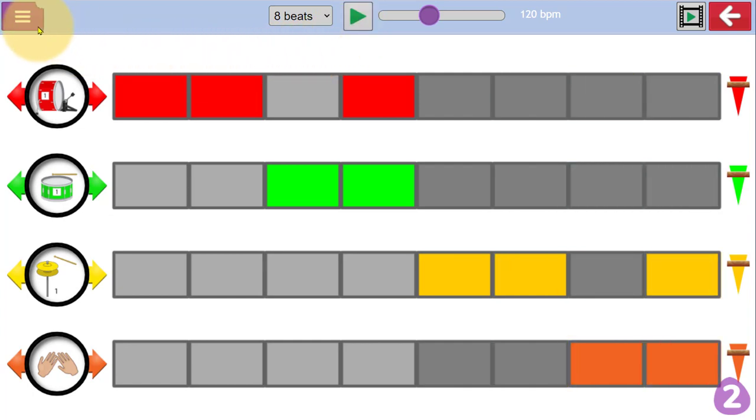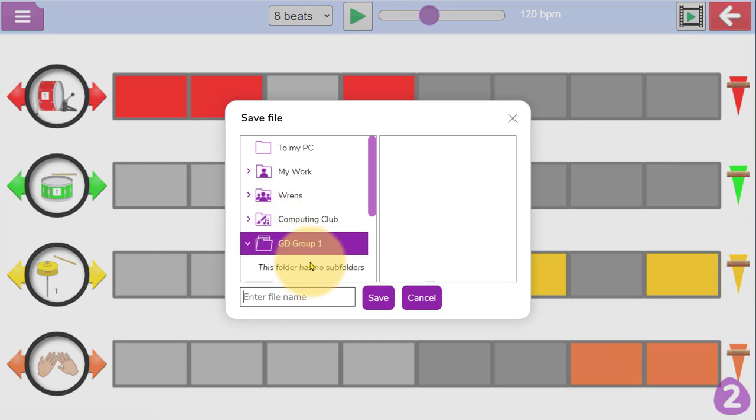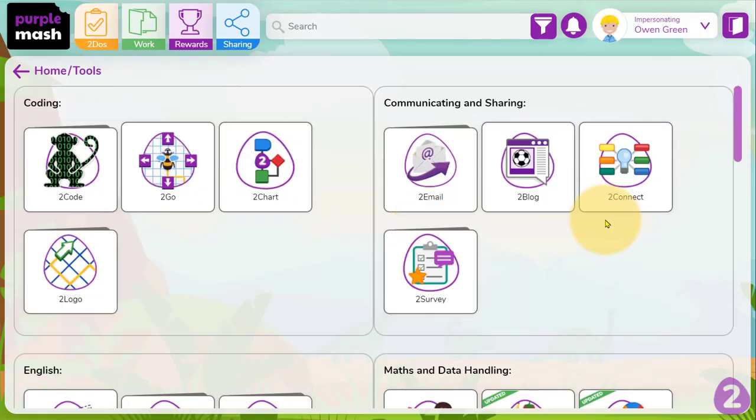Once they're happy with their sound, they can go to the menu here and save. And of course, because I'm in as Owen and I'm making this for the games design, I'm going to add this as sound 1. And that's now been saved. Again, you've got the videos button to take you through how to use the tool if you get stuck. Come out of that one.